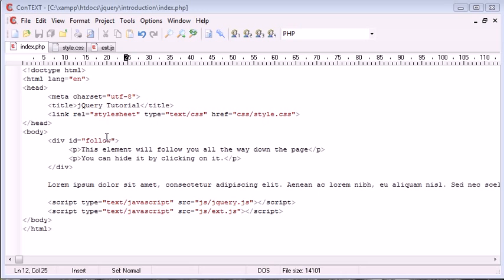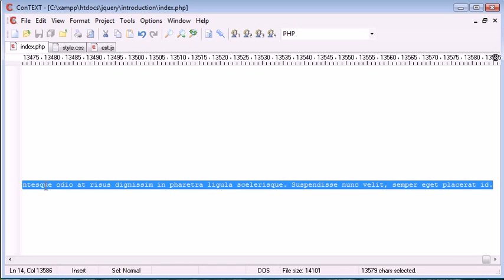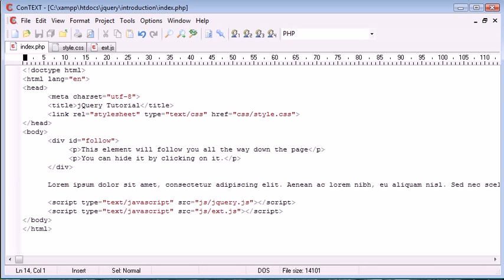Okay, so inside of our text editor on our index page, we're going to have to actually create the div that we want to be displayed. And obviously just a minute ago you would have seen the paragraphs that I have here. This element will follow you all the way down the page, and you can hide it by clicking on it. So all I've done is I've gone ahead and created a div with the ID of follow. This is important because we need to use this div ID to reference it, select it in jQuery. And my page content is here, which is a long line of content that you've seen.